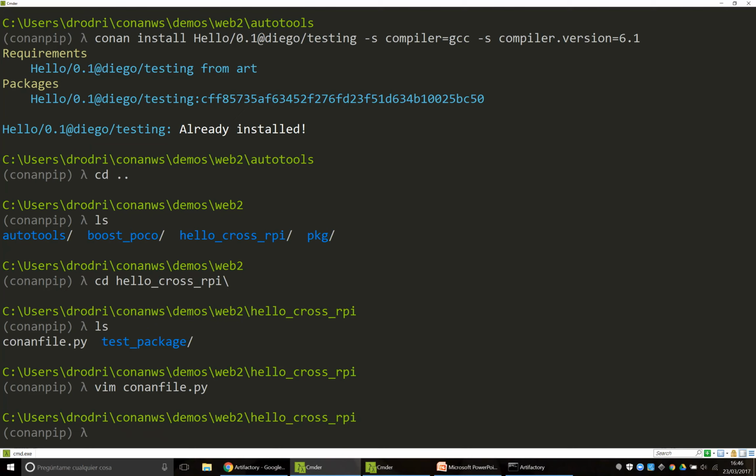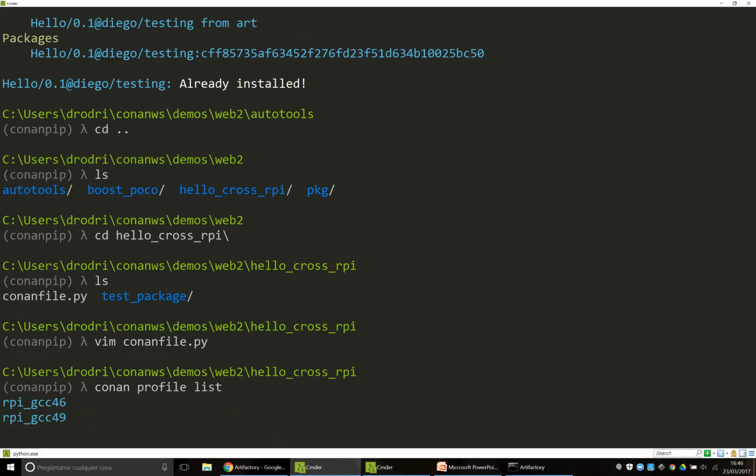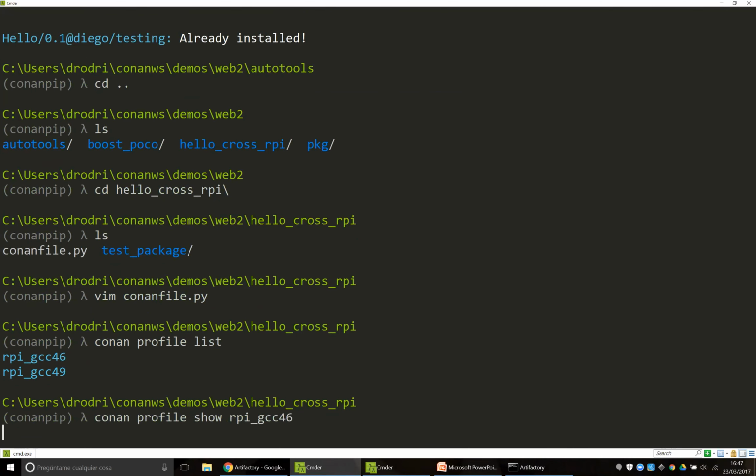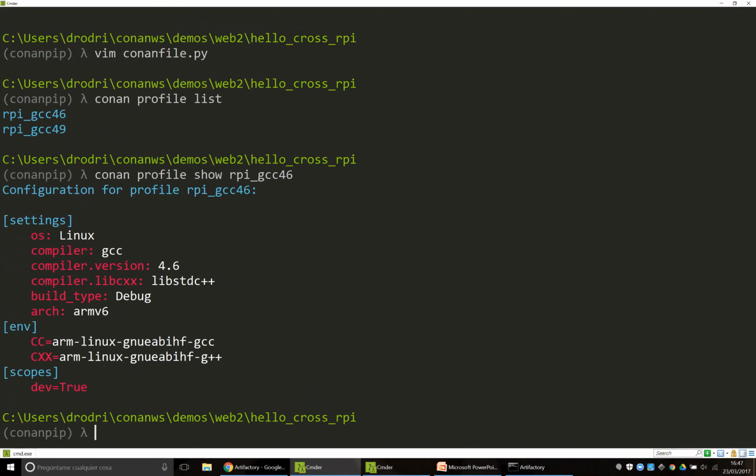If you are going to manage different configurations, Conan has something very useful: profiles. So, conan profile list. Here I have two predefined profiles that I created myself. Conan profile show RPI GCC 46. This will show just some predefined settings and environment variables.